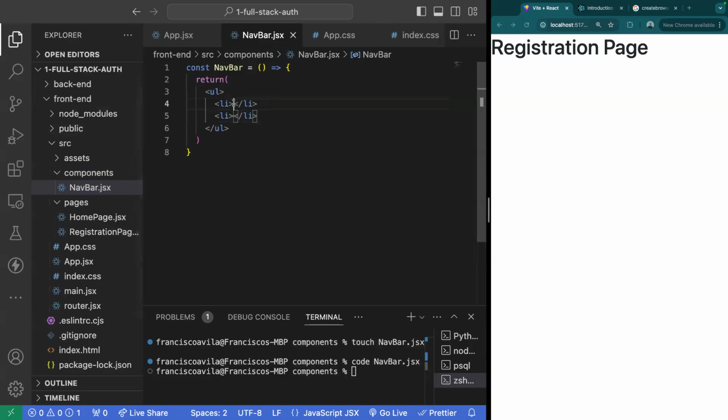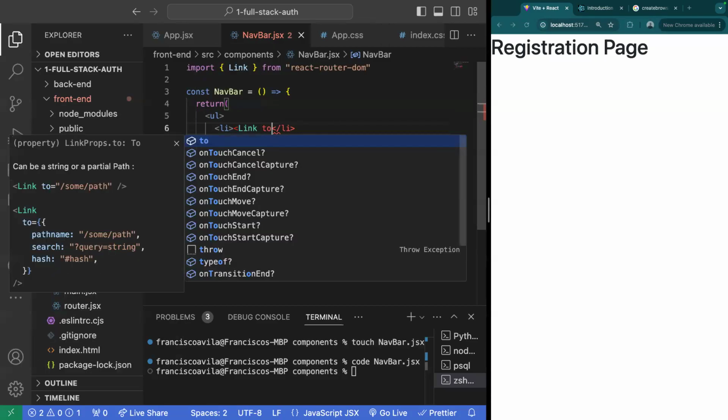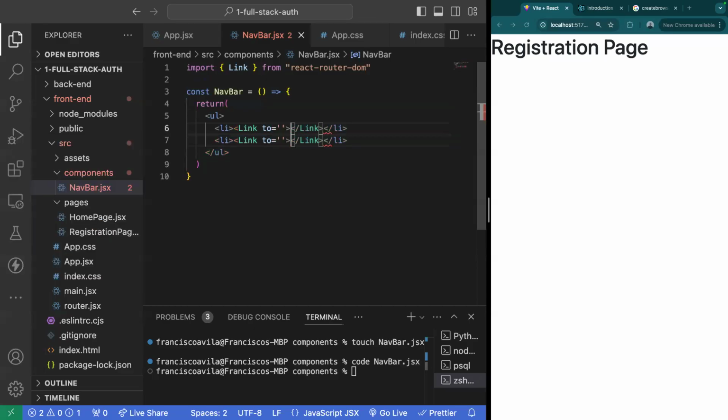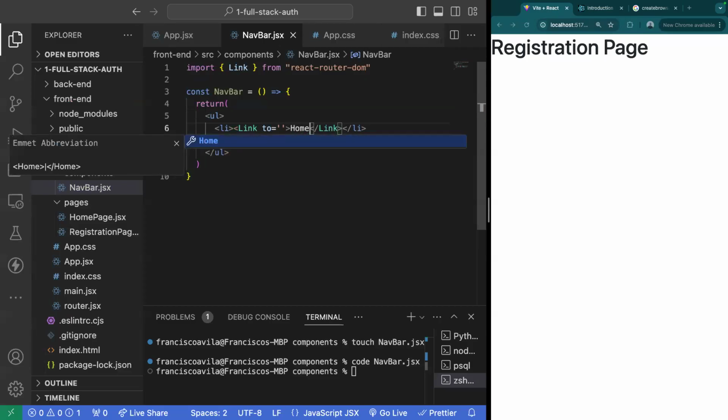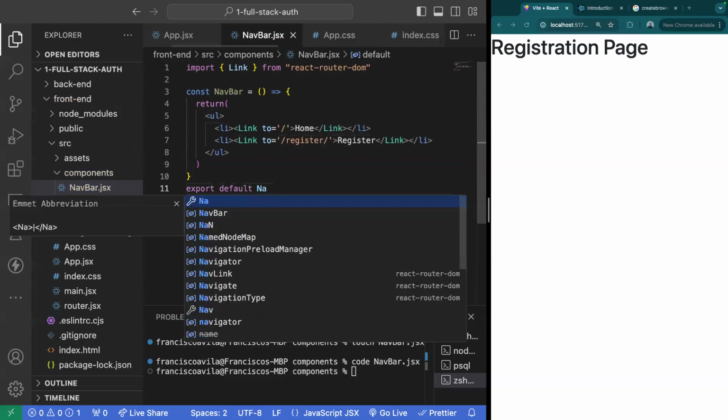And in both of these list items, what I will be utilizing is a link. This link will take in a to attribute. It will close and then say where they are headed. So one of them will be home, while the other one will be register. So now we could change this to be a slash and this to be a register. All right, so there's my nav bar. All I have to do now is export default my nav bar.